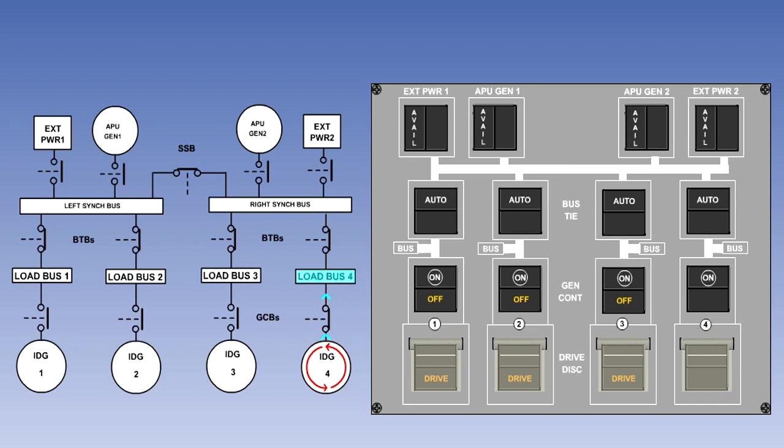and then close the number 4 GCB. Number 4 generator will now supply its load bus bar, and through its BTB the right synchronizing bus bar. From here, bus bar 3 will be supplied through its BTB, and the left synchronizing bus bar through the split system breaker. Bus bars 1 and 2 will be powered from the left synchronizing bus bar through their BTBs. Thus, generator 4 will be supplying all of the loads.